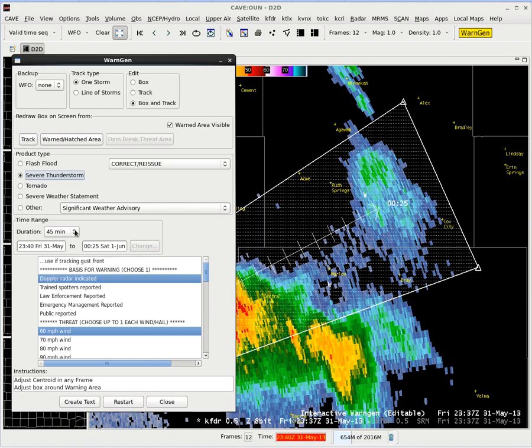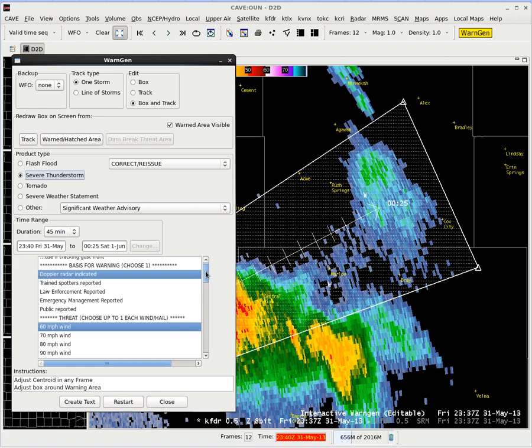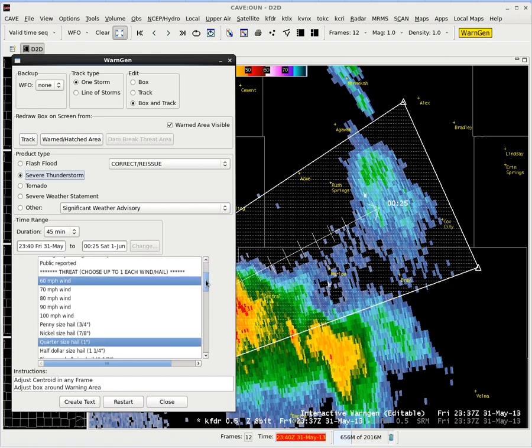Under the time range, we're going to choose 45 minutes for the warning because the storm's been alive for a while, and that's a decent place to start. The basis for the warning, we're just going to go with radar indicated just to start out with.